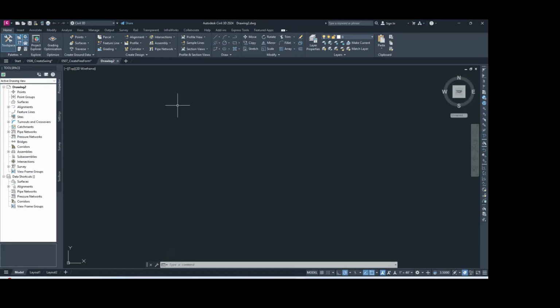When you want to create a road, you need an alignment. Also, you need a profile. You need an assembly. And by using corridor and these 3, you can create your road.